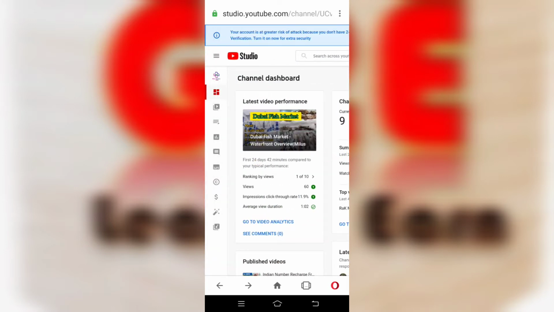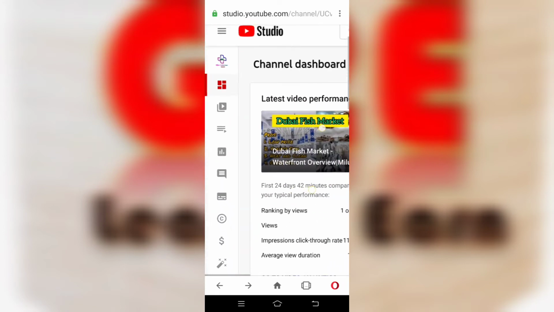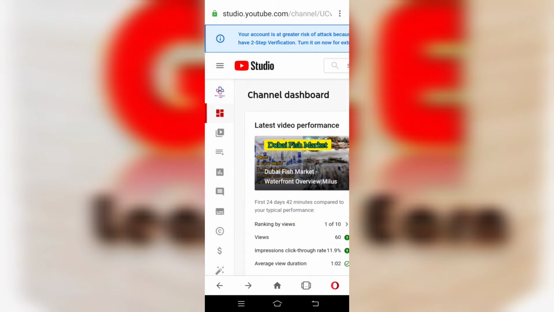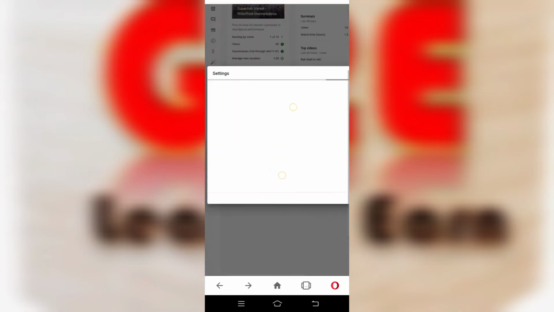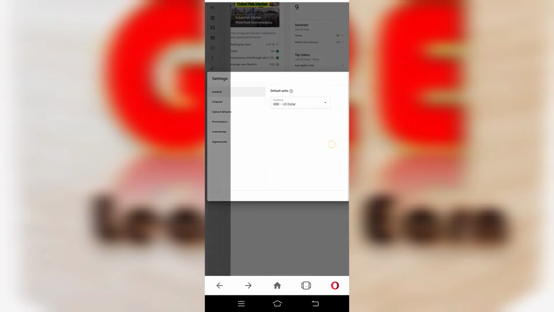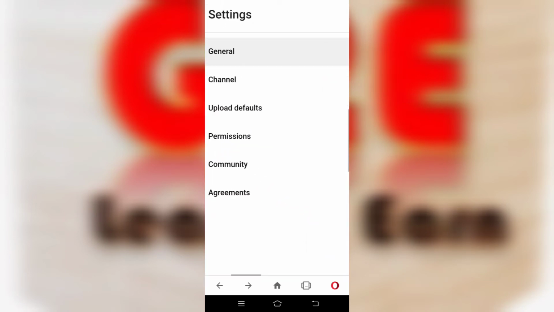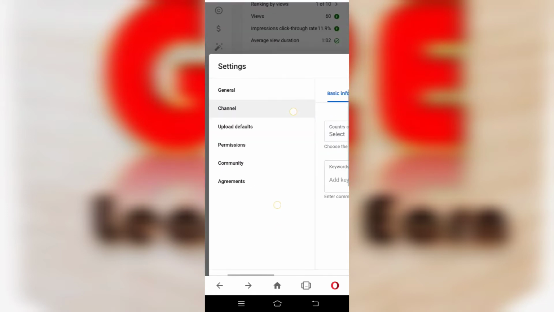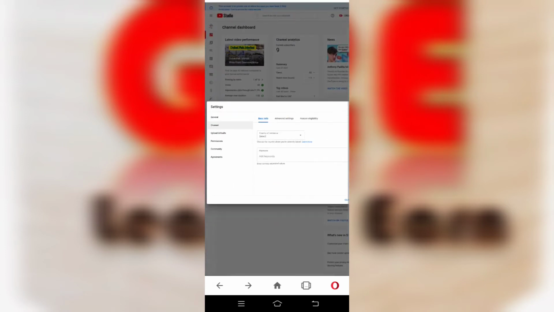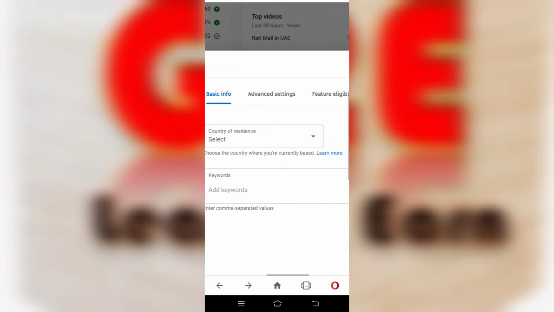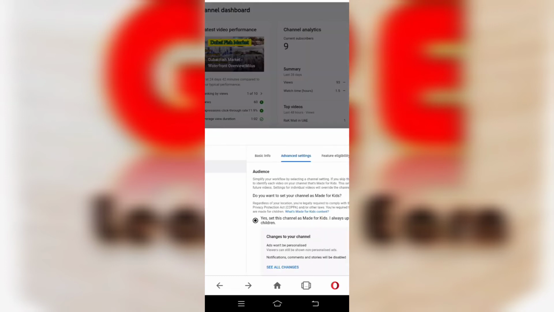Then you have to come down to the bottom of the left side corner. At the bottom it will show a settings menu. You have to select settings. Under settings, select channel, the second menu, which is channel. In this you have to click advanced settings. In the second menu available, there is basic info, and the next one will be advanced settings. That one you have to click.